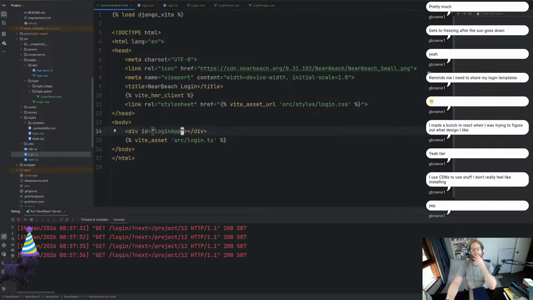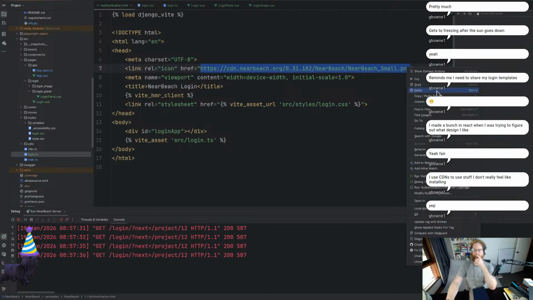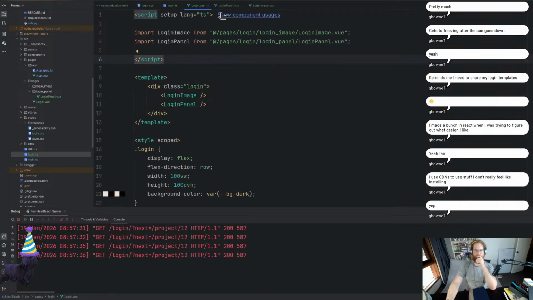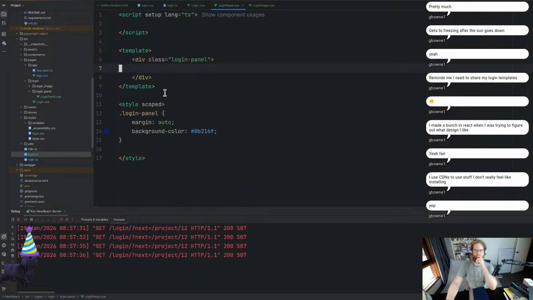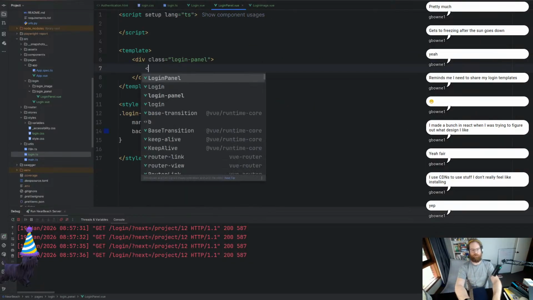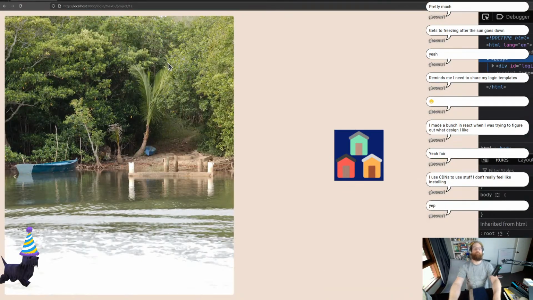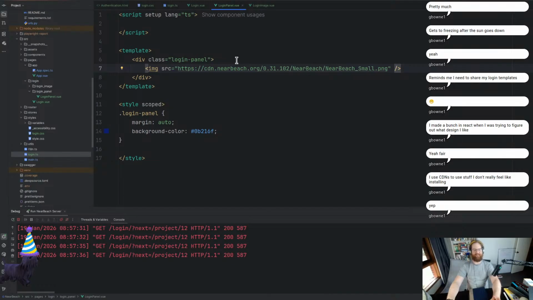Yeah, we want the NearBeach logo. It's pretty much this. So I'm just going to put in an image. We're just going to go source equals, and paste that in for the moment. I'm going to leave it like that. It looks like that, I understand. We will get around to fixing that.